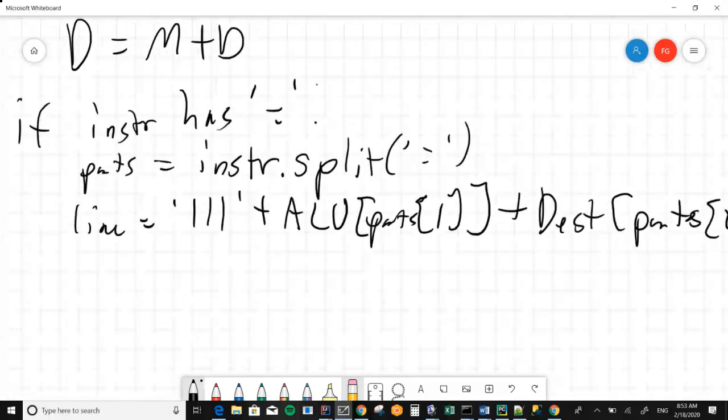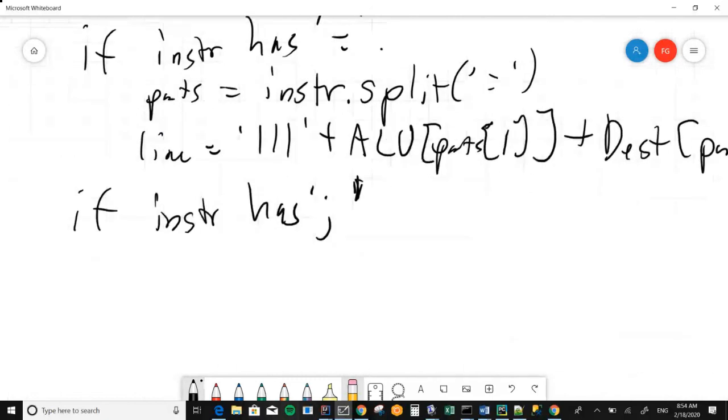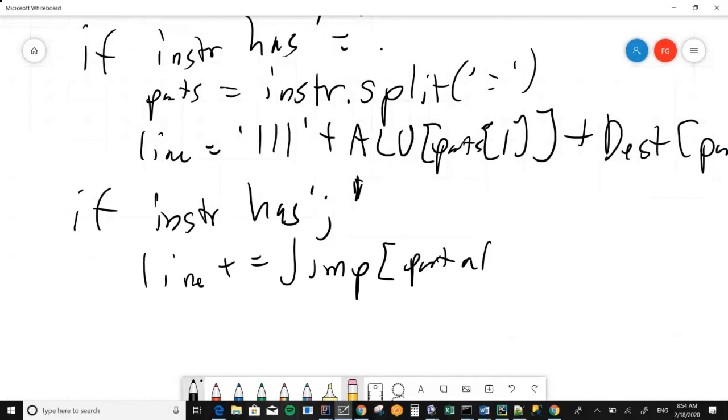And there might be other ways you could break this up because, of course, you got to take the jumps into account, right? So, at some point you then need to say, if the instruction has a semicolon, then you say, okay, well, line plus equals, jump of the part after semi. So, this is just giving the basic idea. You can't directly use this as your logic. Really what you want to do is before you even get into the decoding, you just want to split everything into pieces and know what you've got for each piece. And then from there, you just get to put an instruction together.